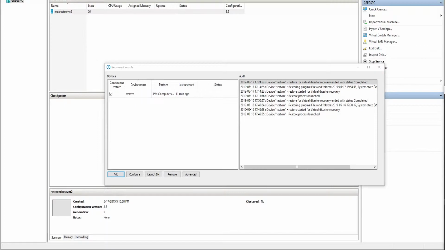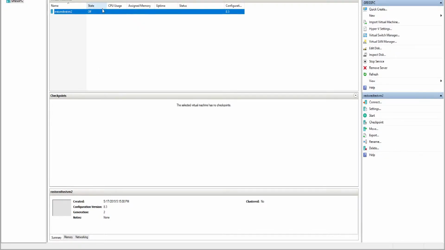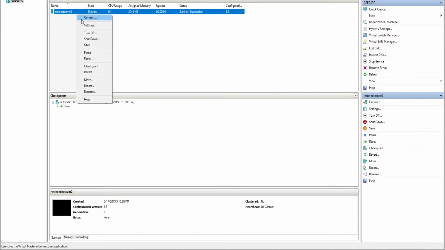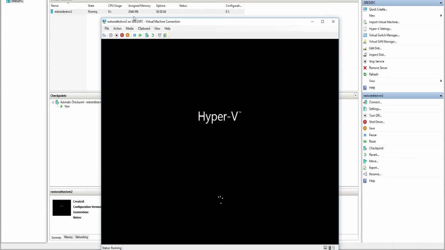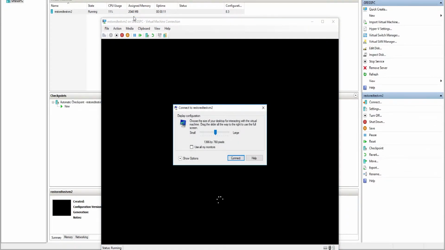Now the restoration process has completed. I'm going to start up this restored virtual machine just to show that Windows will completely boot back to the desktop in its original form. This right here was created by the restoration process itself. As we can see, we've got the original Windows please wait symbol there.